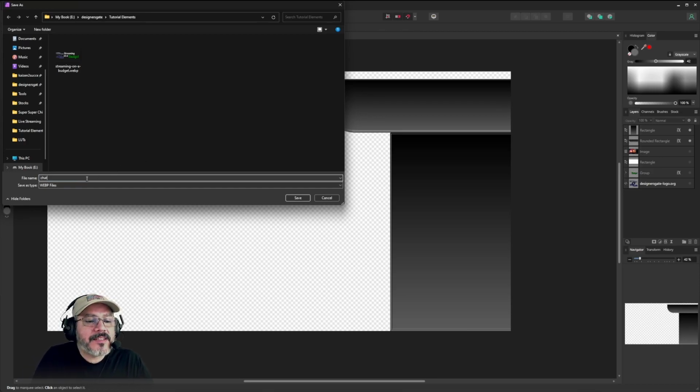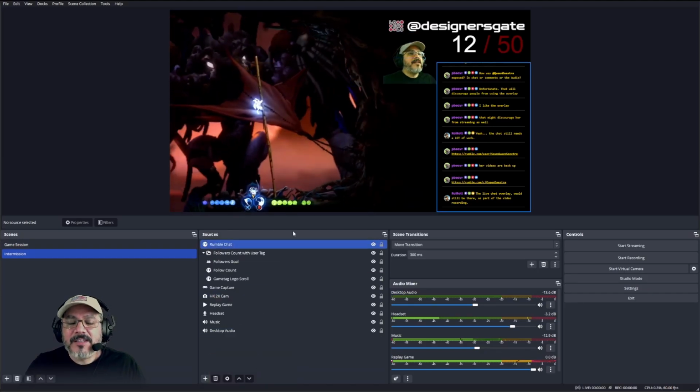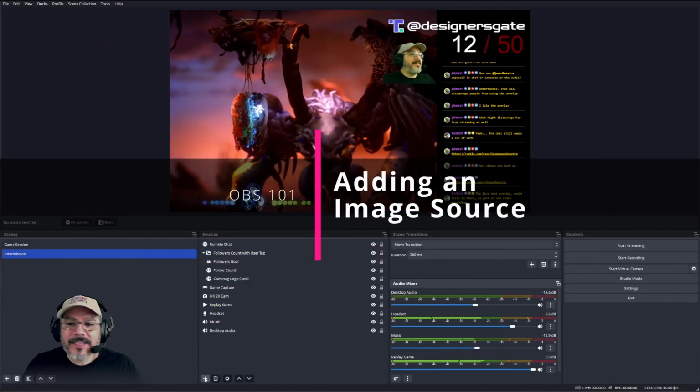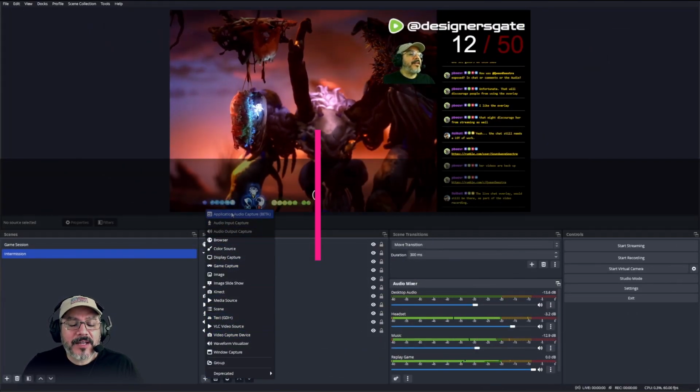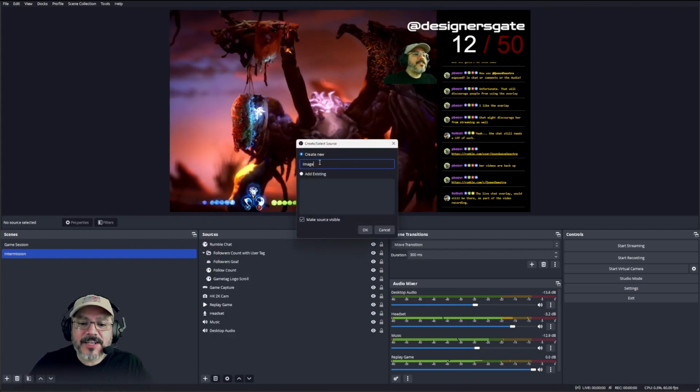So shot overlay, and I'm gonna save that as a WebP, and I come back to just see how it looks. Okay, now I'm gonna bring intermission. I'm gonna create a new image. Like I said, chat background.